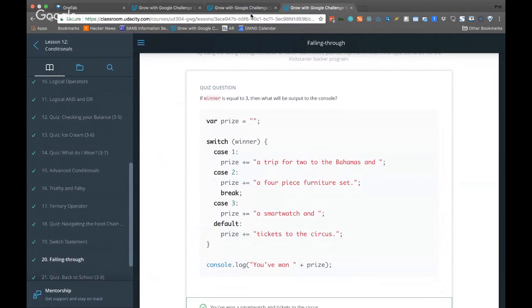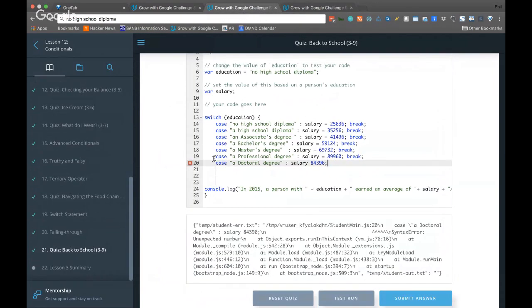Okay, we're close, guys. What is this complaining for? Missing before statement. Okay, what is it missing? A professional degree, colon, salary equals, and then you get the amount. So, missing before statement.